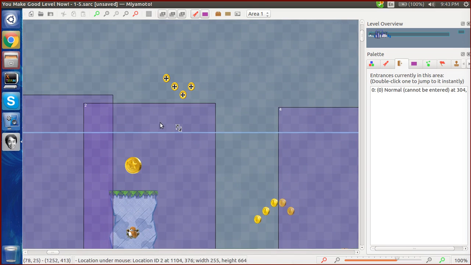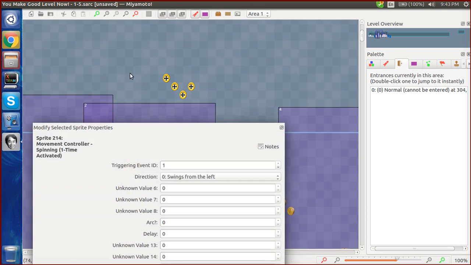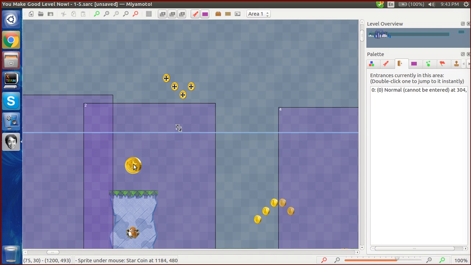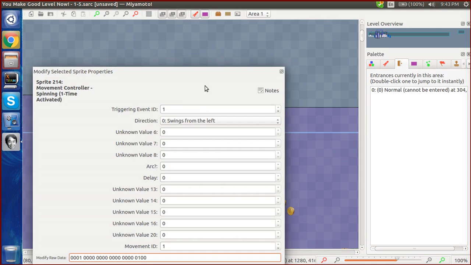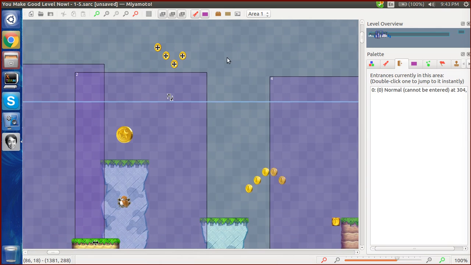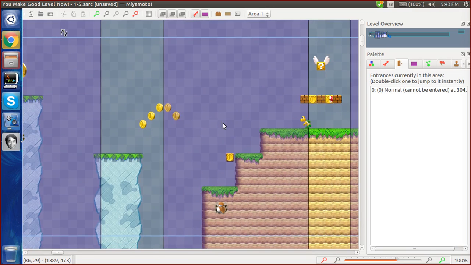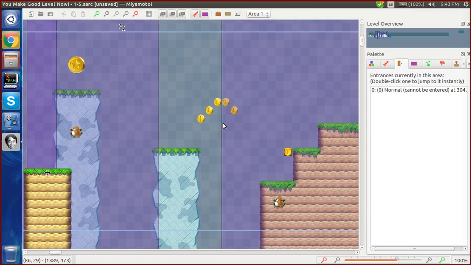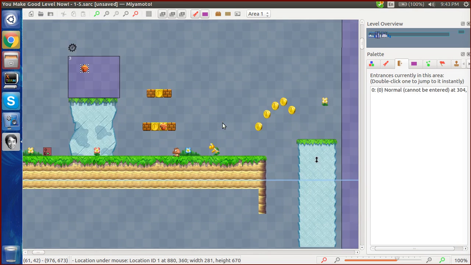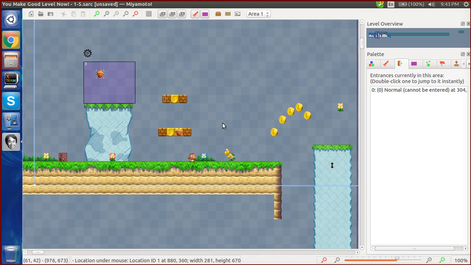Now, these things, you may have noticed, are a little different. How this is supposed to work is when the star coin gets touched, this is supposed to activate, and then they're supposed to appear there. However, I'm not completely sure whether or not this would work in game, and I haven't tested it yet, so I'm not going to give you advice on things that may lead you in the wrong direction. But usually the key word here is testing. Test your levels, make sure what you want is correct.